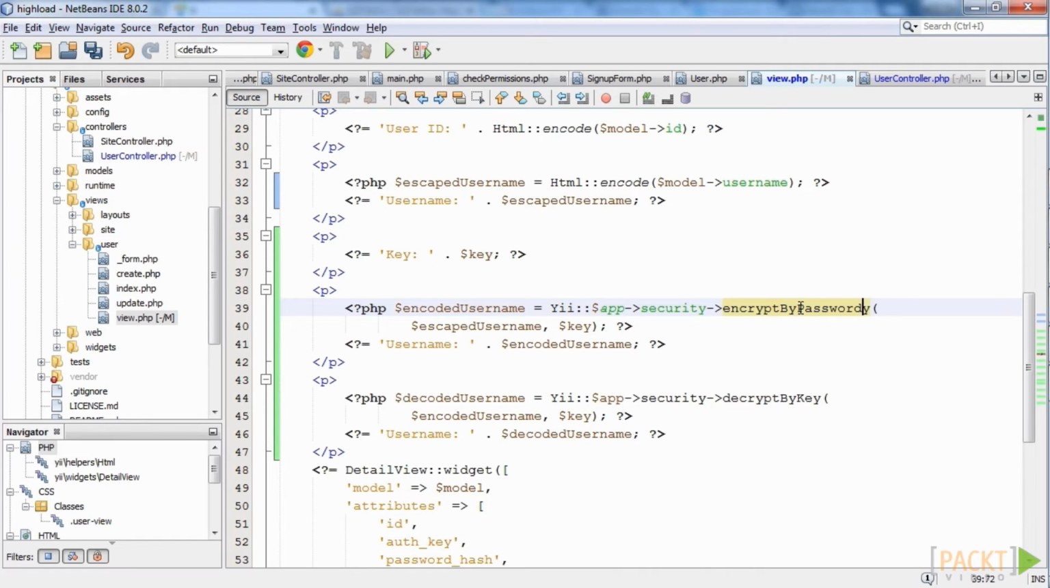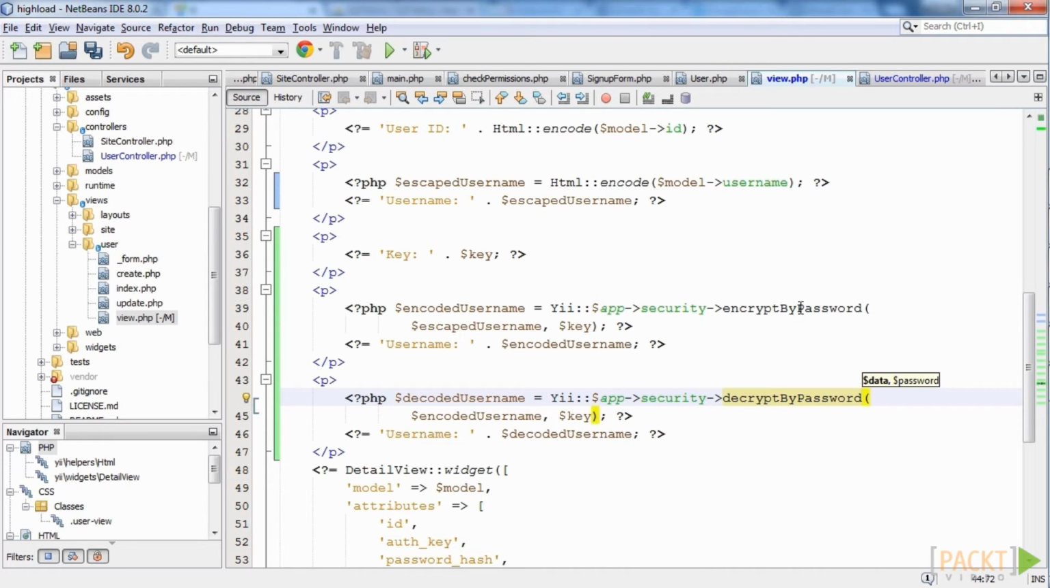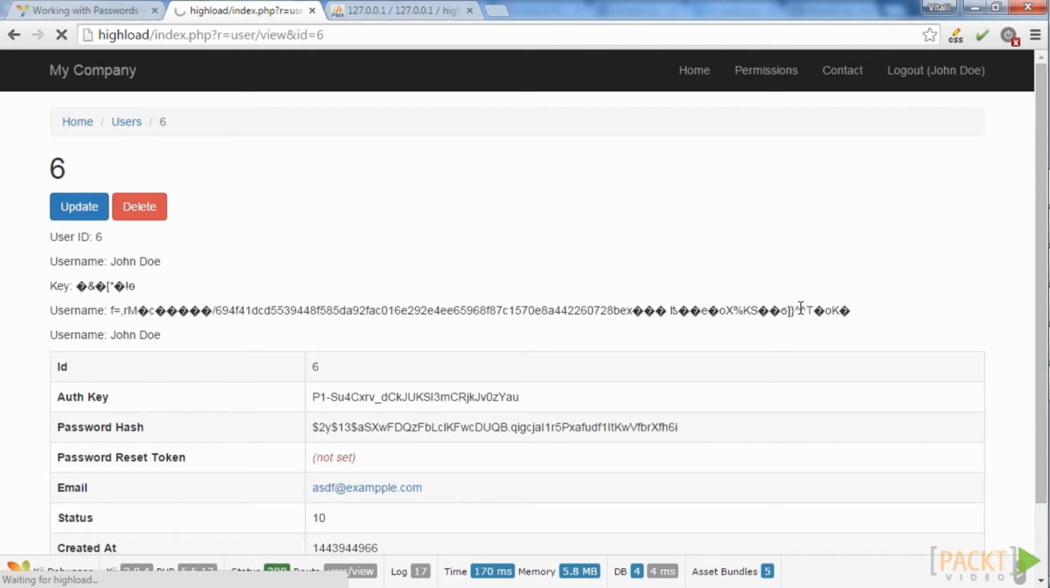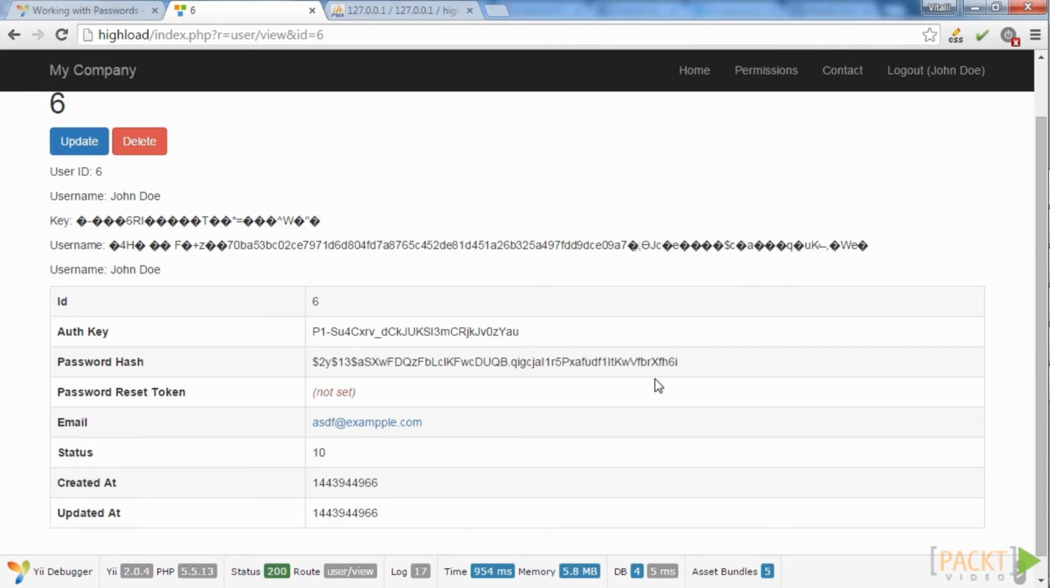But how to use such algorithms? We just need to change encrypt by key to encrypt by password, and decrypt by key function to decrypt by password. Change them, save the code, and update the page. It works! Well done! Now our web page encrypts data using the most complex and time-consuming algorithms that are available to PHP. Look how long the user profile page takes to generate.